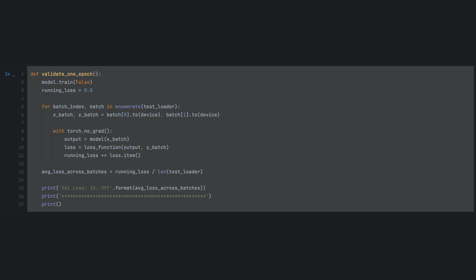Using the testing data, this code defines a function called validate_one_epoch that validates or evaluates the model for one epoch. validate_one_epoch begins by setting the model to evaluation mode using model.train(False). In this way, operations such as dropout are deactivated, which ensures the model is in the appropriate evaluation mode. As part of the validation process, a variable called running_loss is initialized to 0.0, which keeps track of the cumulative loss across batches. In the loop, the function iterates over the batches of data in the test_loader.